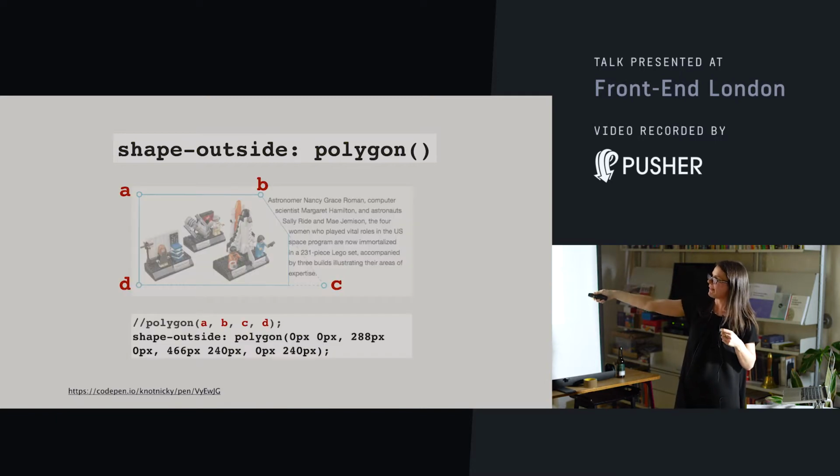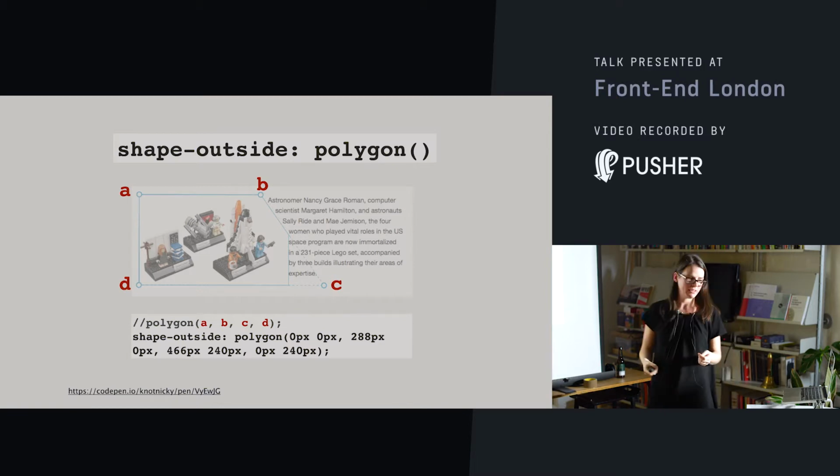But when you try and go and make that shape, you can see this is looking a bit crap. These numbers are getting in my way. How do I keep them straight in my head? Where do I start from? And it gets worse.